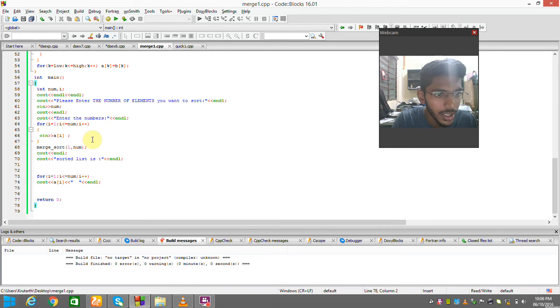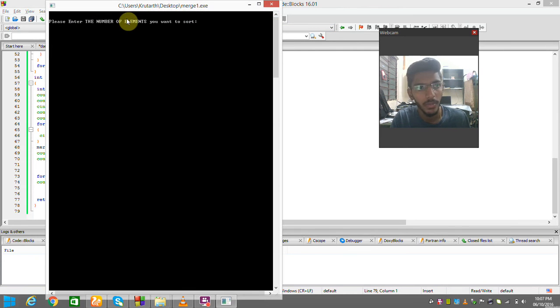So for merging, merge sort 1 comma num, I am giving. After merging, the sorted list, the elements which are sorted, will be shown. Because of this for loop, i equals 1, i less than or equal to num, i plus plus, and it will return the value 0 because I am using int. So I will run and build the program to show.